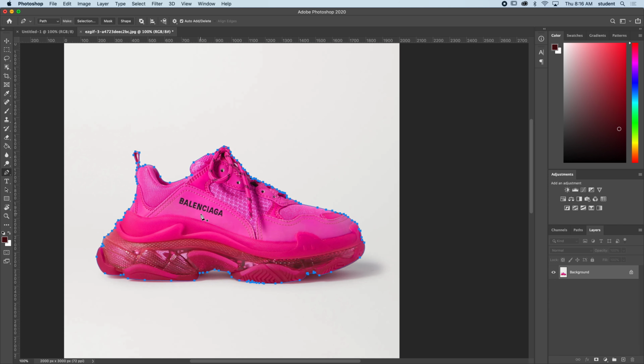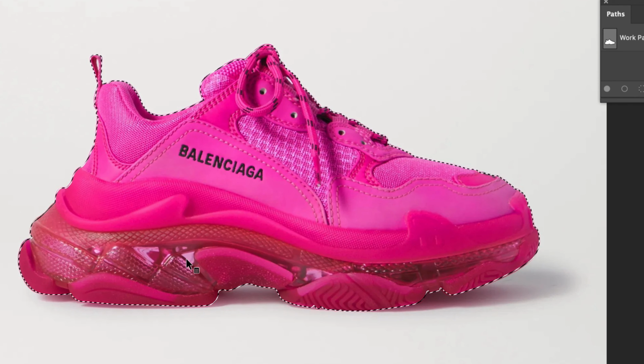How do we turn this into a selection? Well, next to your layers is your paths. And if you don't see paths, you can go to Window, Paths and find it. But here's a working path, and you can see it looks like the shape of the shoe. And if I click on this, this is Load Path as a Selection. When I click it, it becomes a selection.